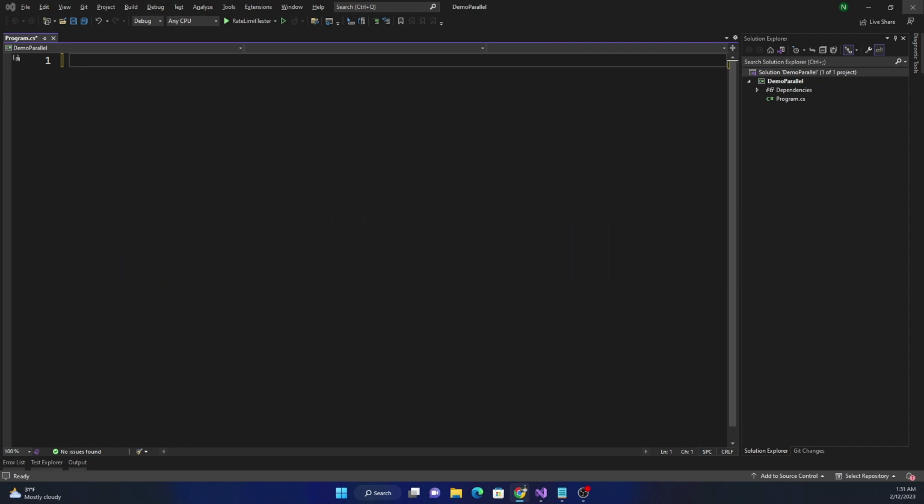For and ForEach are the two which are very popularly used. ForEachAsync is very useful when dealing with asynchronous methods. And the last one, which is Invoke, can be very interesting and useful in a lot of scenarios. So first let's start with For.